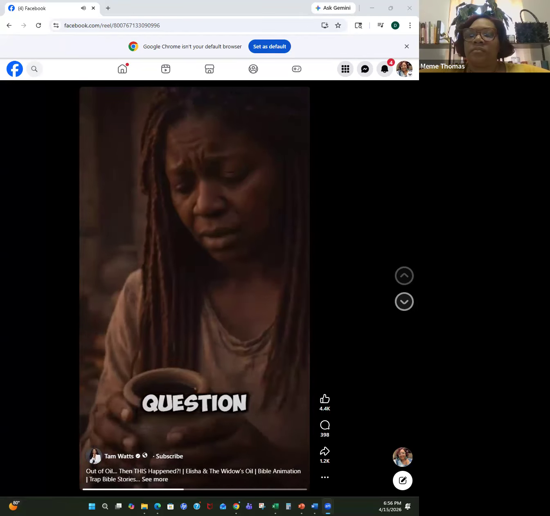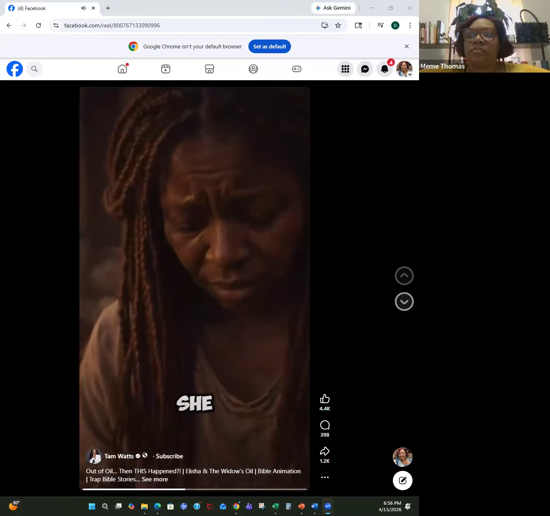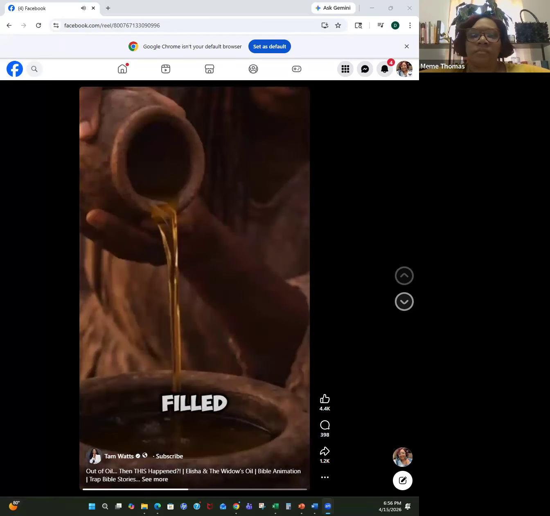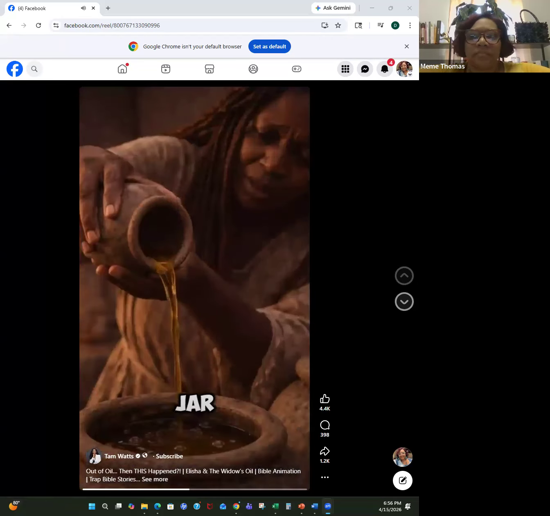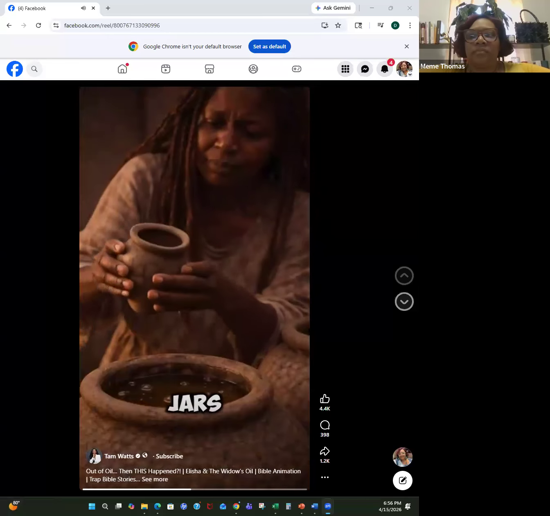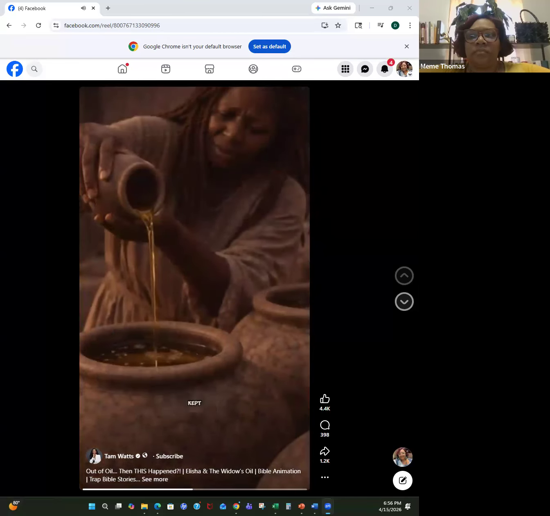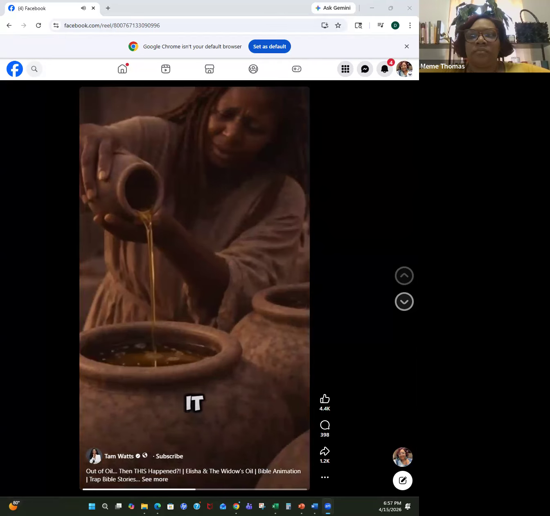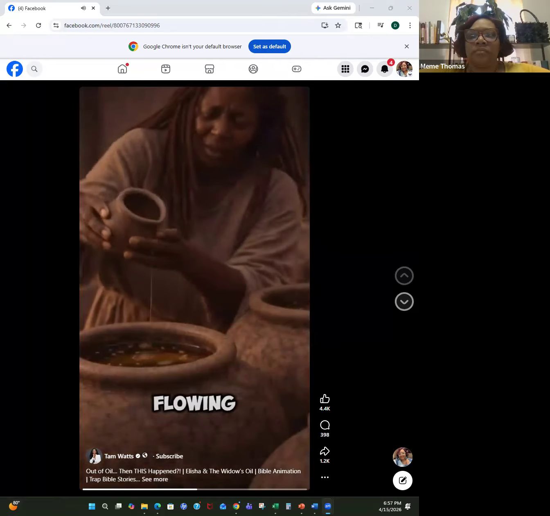And y'all, rather than question, rather than panic, rather than tell him she didn't have enough, she poured her oil into a jar, and it was filled. She poured it into another jar, and it was filled. 3 jars, 4 jars. Y'all, she kept filling jar after jar, and the oil didn't stop. It kept flowing and flowing.